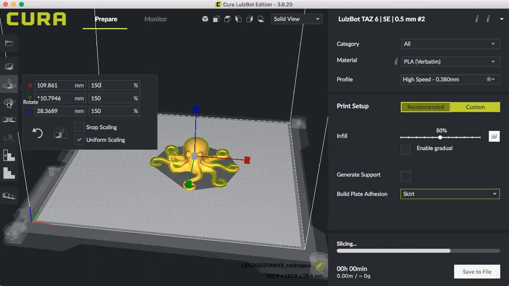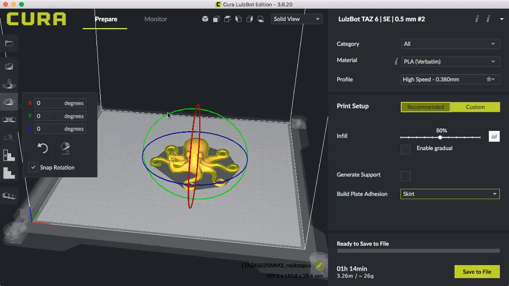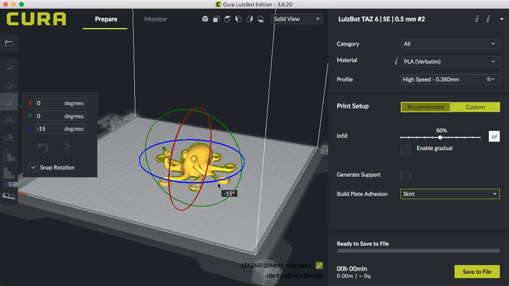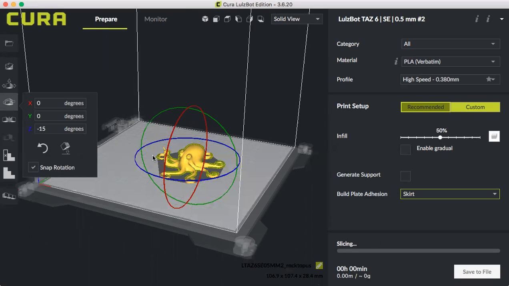All right, rotate. You can kind of see what this does. You can grab one of the rings, the blue ring, and we can rotate it around. Usually this comes in handy if you're trying to nest parts closely and you want to get them closer to each other, and it would be easier to rotate it to get it to fit right.